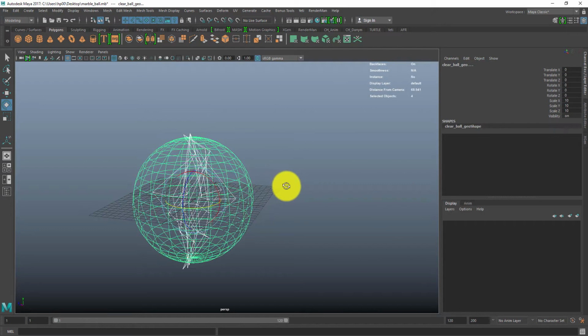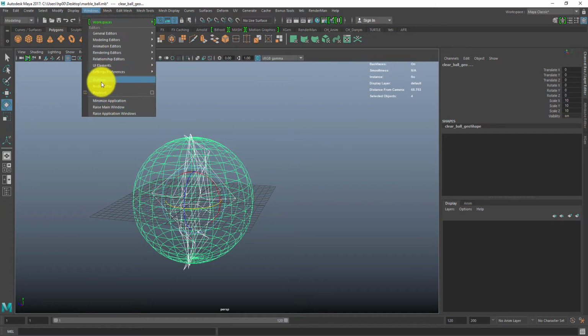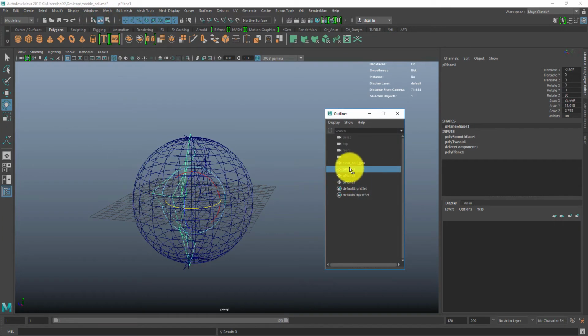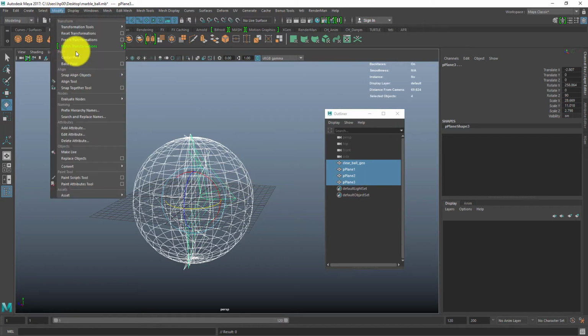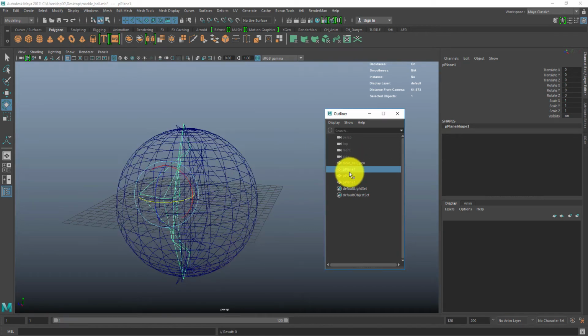Okay, and then in the outliner, you see I don't like all of this, so I press Alt Shift D to delete all the history. I will go to modify, freeze transform and center pivot. This one is color geo, color 01 geo.